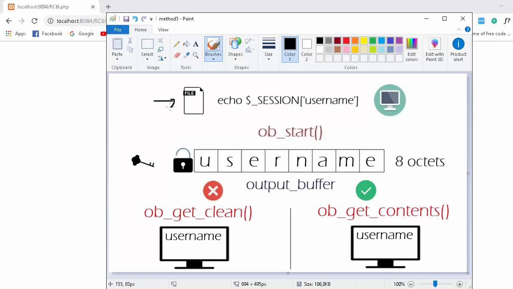So we have a PHP file. I will use echo to always print the value of this key in the browser. We will use ob_start to open the log and to start the session of the output buffer, and when we use echo after ob_start, we will get the value here in the output buffer.